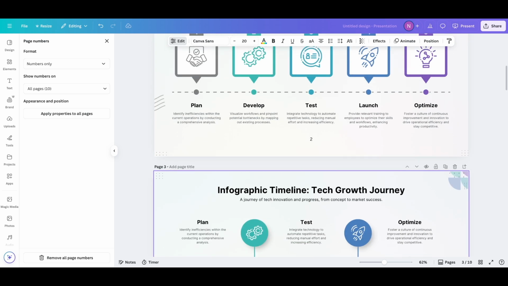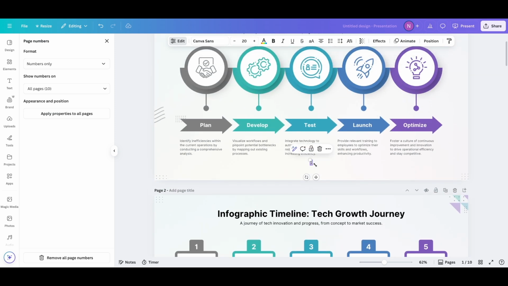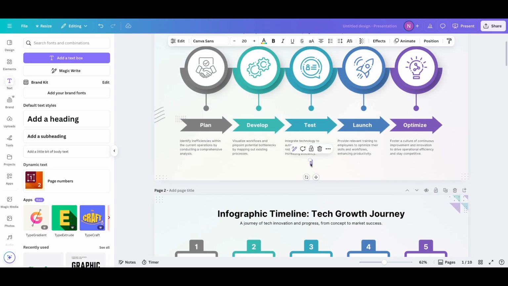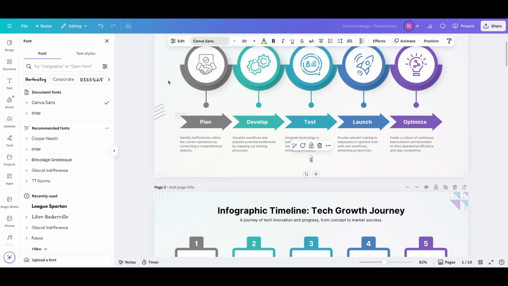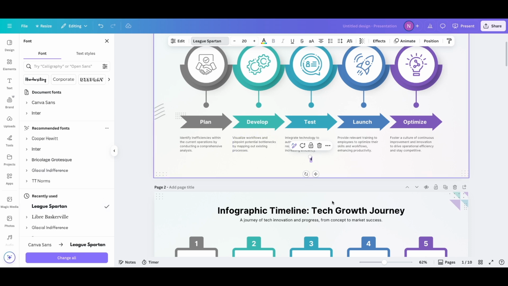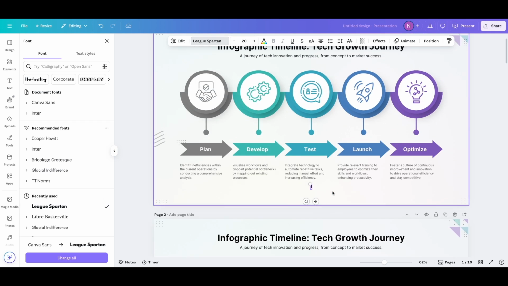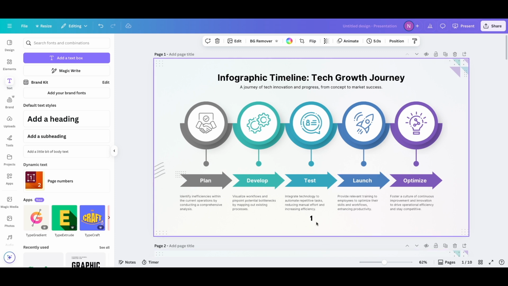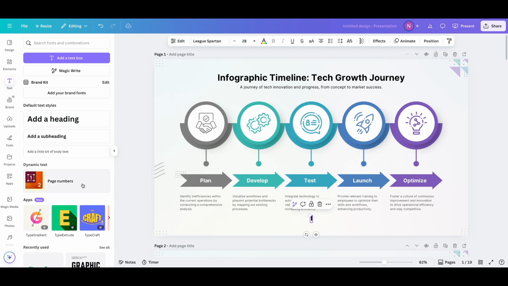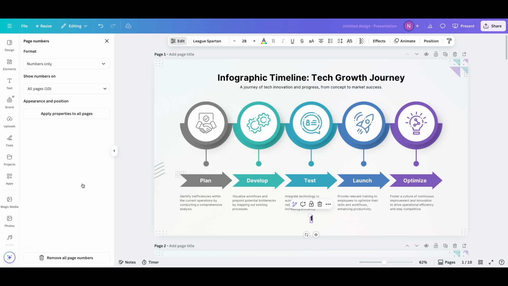You can also change the font. So maybe you don't want this particular font. You can choose a different one. And maybe you want the size to be a lot bigger. So first you need to change it on the first page, okay? Then you have to go back to your dynamic text and then you have to choose apply properties to all pages.